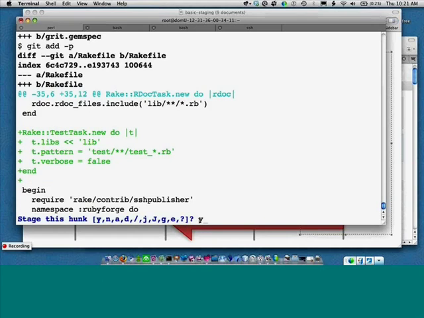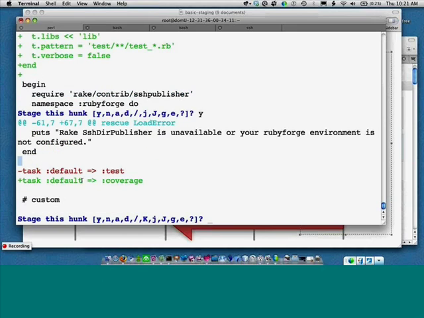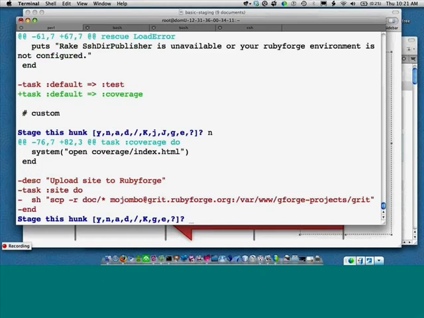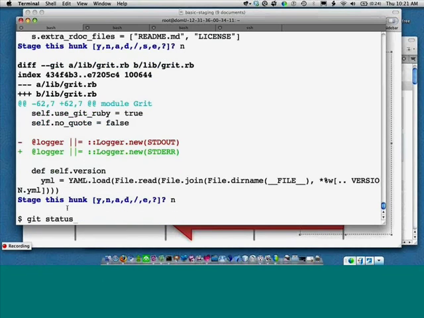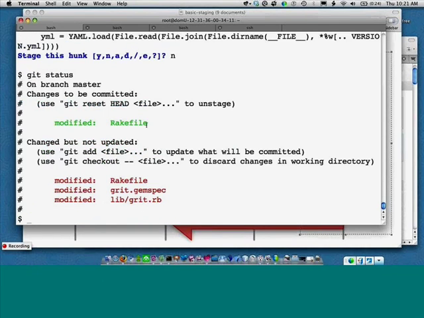And so I can say, yes, I want to stage that one. And then it gives you another one, and says, do you want to stage this one? And you can say, no, I don't want to do that one. And it says, do you want to stage this one? No, I don't want to stage that one. No, no, right? And then if I run git status, this is sort of interesting. You can see that part of the rake file has been staged and part of the rake file is not staged. So if I run git commit at this point, it's only going to commit the changes that I staged with that git add -p.